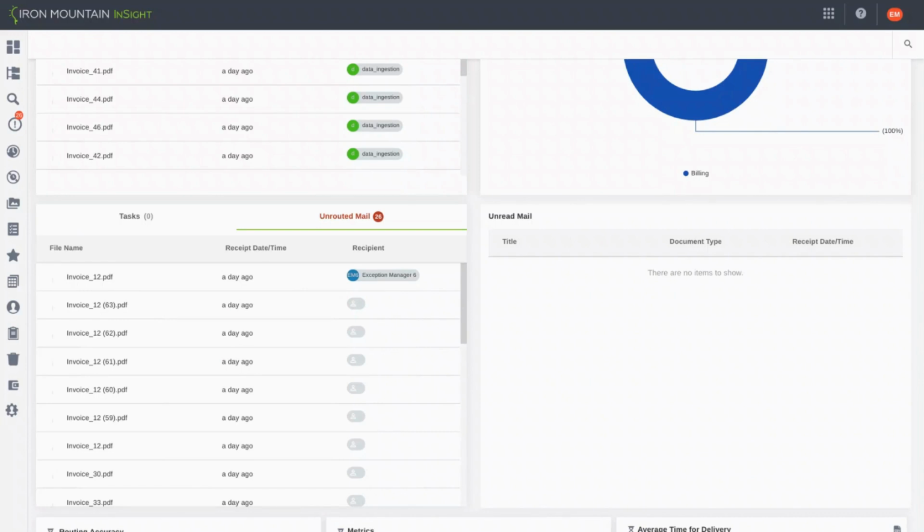However, if you do have a customer user who would be a combination of exception manager and content manager, so a recipient of mail, they may well also see their unread mail here.